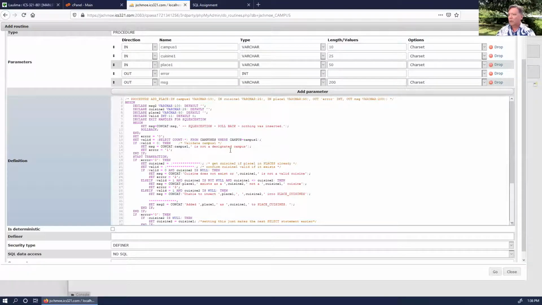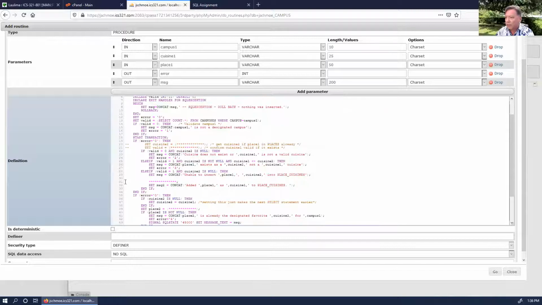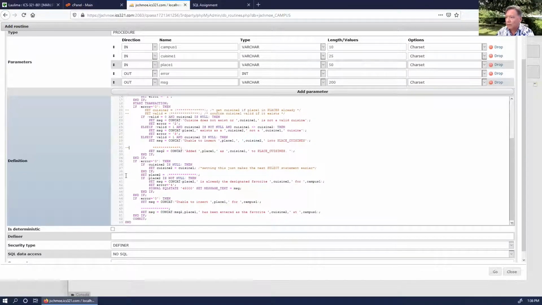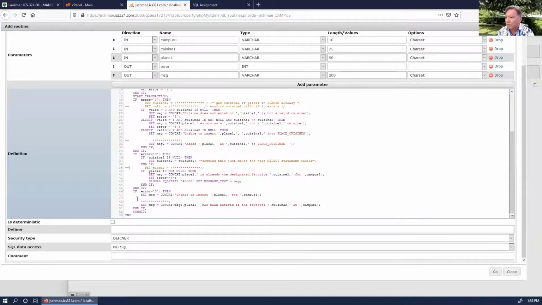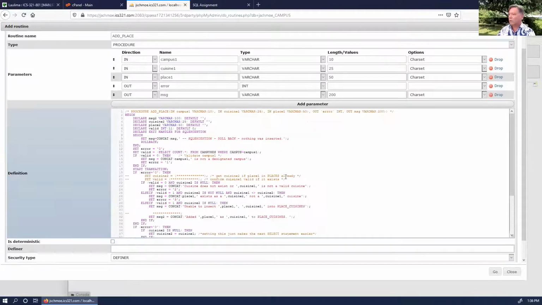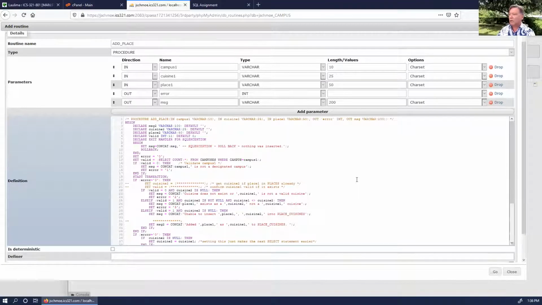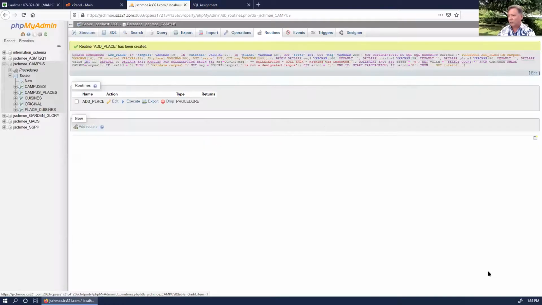And yes, you can fill in the rest of them, but it turns out that I can just comment out these lines here, and then it will allow me to save this. Just comment these out here. Okay, so this is where I'm going to leave this, and I'm going to click Go. Okay, and it accepted it.